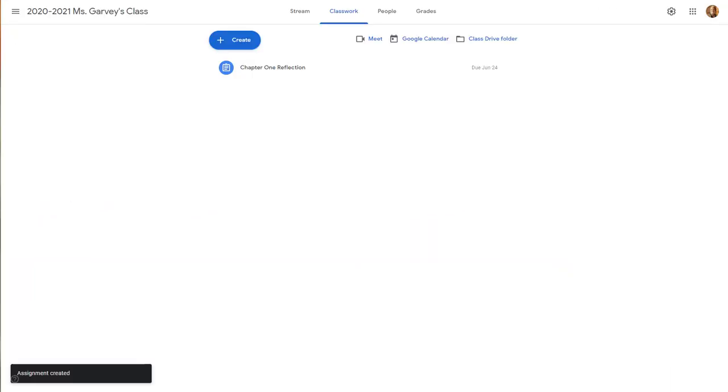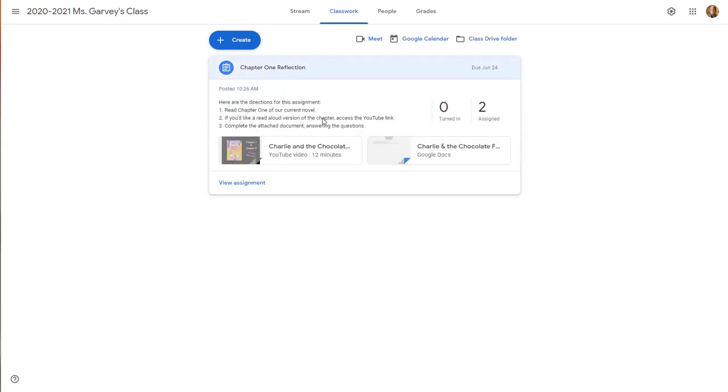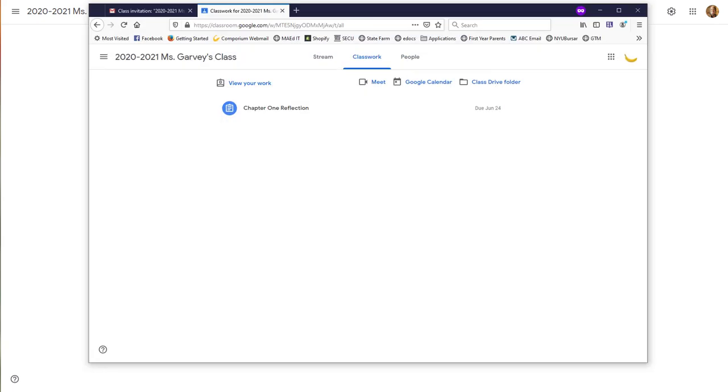Once the assignment has been assigned, it will appear in the Classwork tab for you as well as for your students. They can click on the assignment and see a description and all the needed attachments. This is the teacher view of the assignment, which shows me how many students to whom it's been assigned and how many students have turned it in. Let's look at it from a student's perspective. So here is Fake Student.